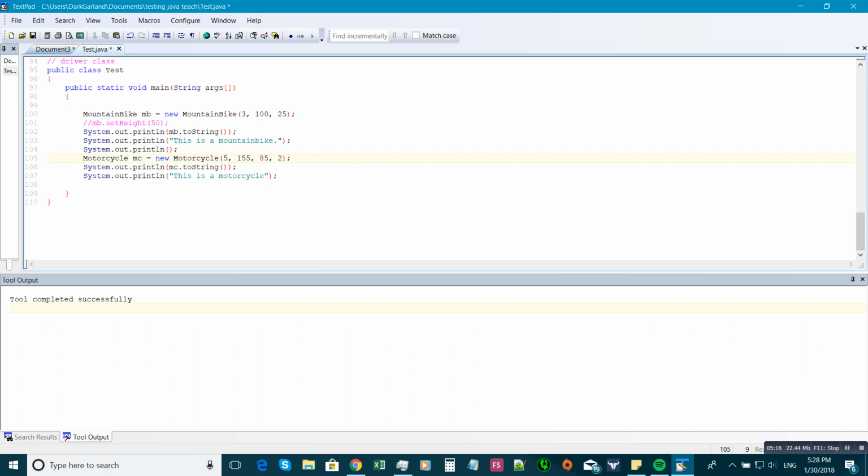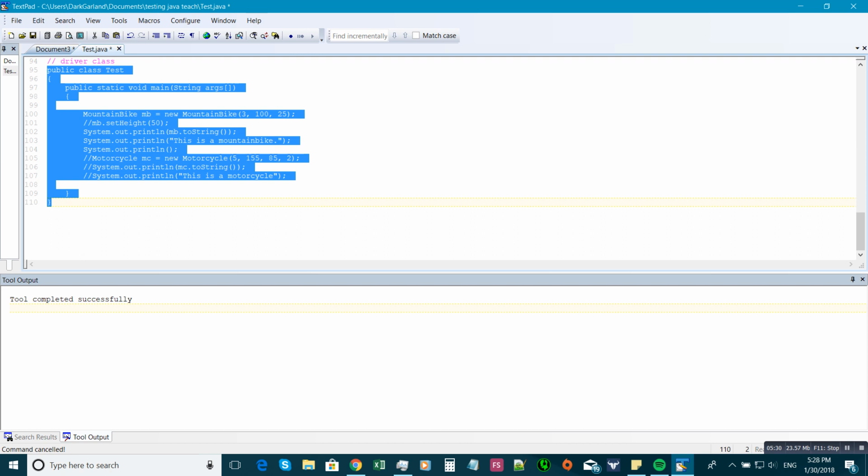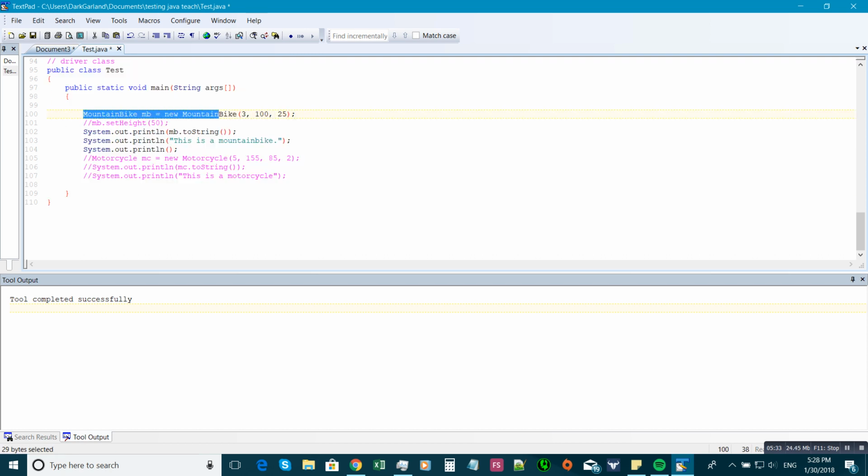So if we go down here, this is your test class, by the way, your main class. So we're going to be executing your functions, what you need to do. So you're going to be creating a mountain bike object called MB, short for mountain bike, of course. You're going to be passing in 3 for the gear, 100 for speed, and 25 for the seat height. And how do we know that this is a mountain bike?